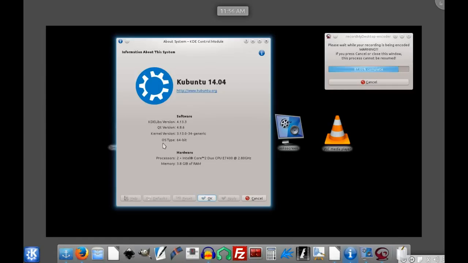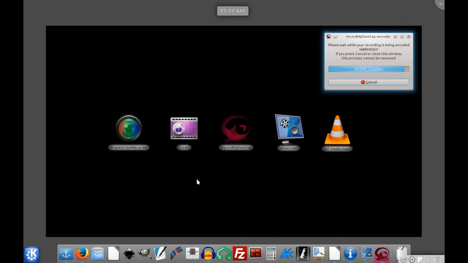I'm using Kubuntu 14.04. I have 4 gigs of RAM and a dual-core older processor. This is like a 6 or 7 year old machine, so nothing too fancy. So your laptop or your desktop should be able to keep up with recording.